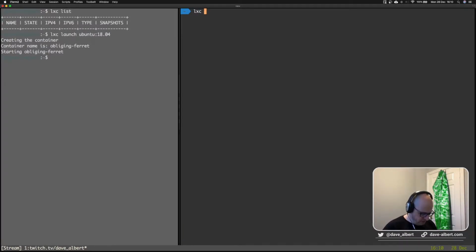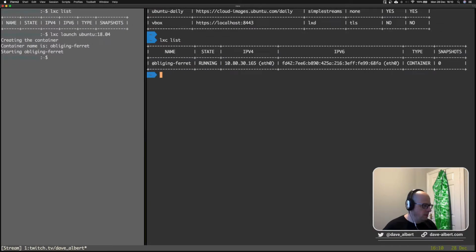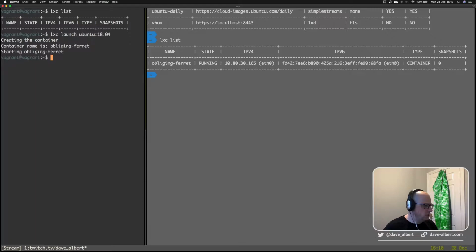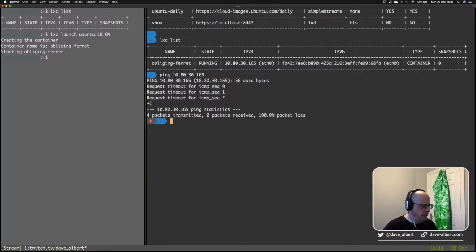So now if I do an LXC list, we can see from the laptop the Obling Ferret, which was just started over here. This is an IP address attached to that local bridge that we were asked about and is not accessible from this machine as far as I am aware. I don't know if ICMP is enabled by default anyway.